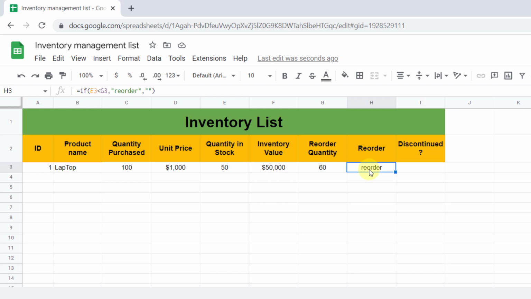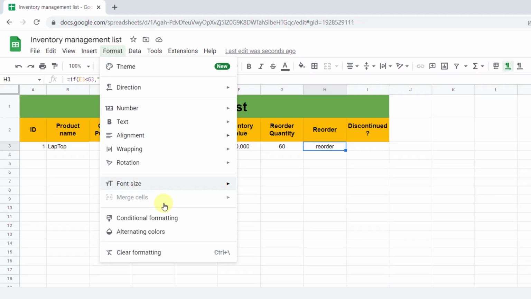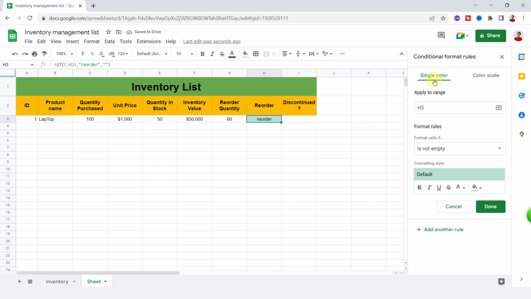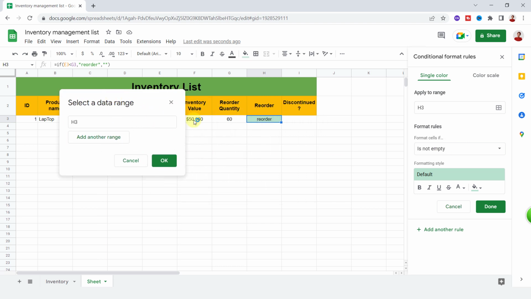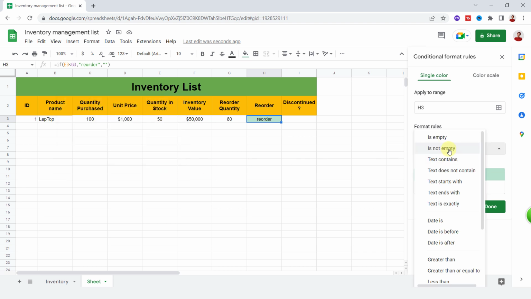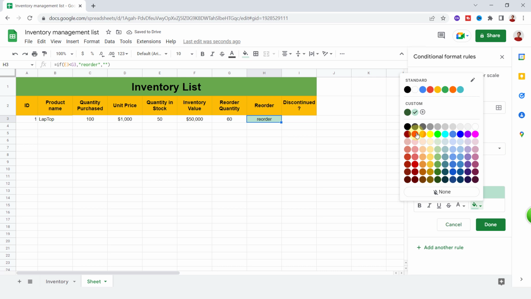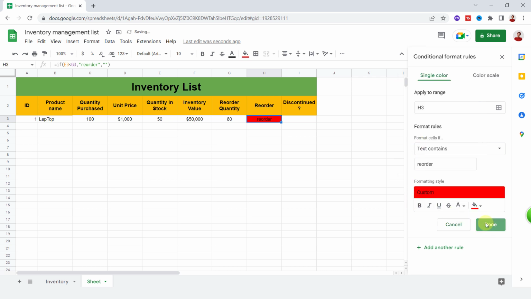Now after displaying the reorder message, I want the cell's background to automatically change to red. I can do this with conditional formatting. So, on the Format tab, I choose conditional formatting. I select the reorder column and for format rules, the best choice is text contains. For value, I type reorder and background color red. As you can see, the cell color changed to red.